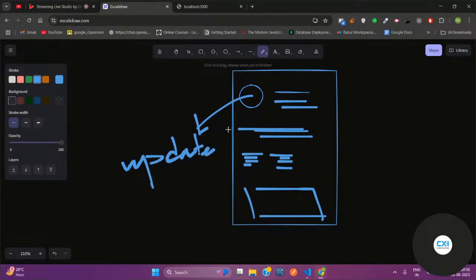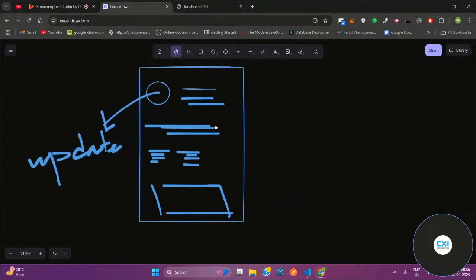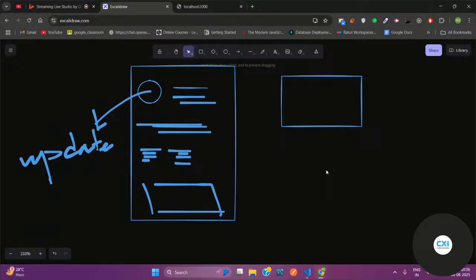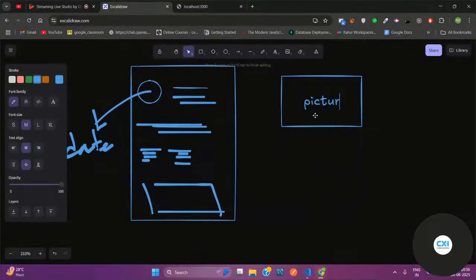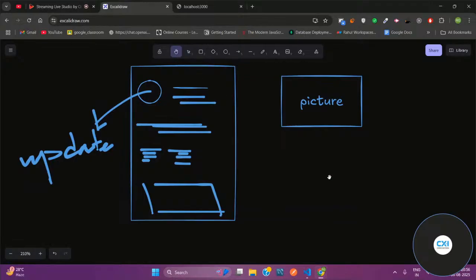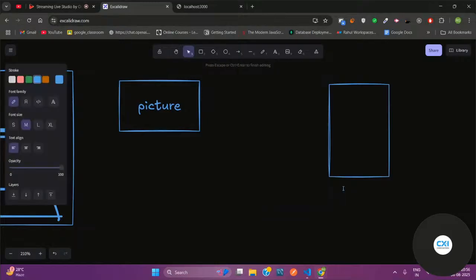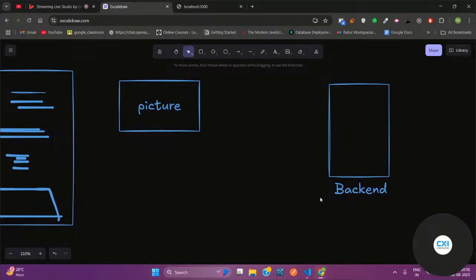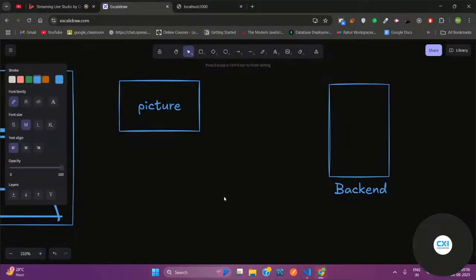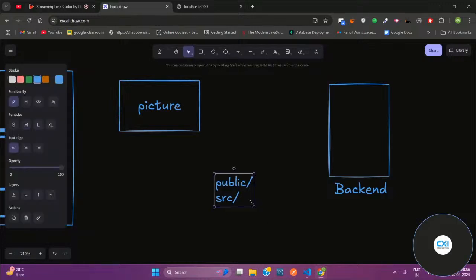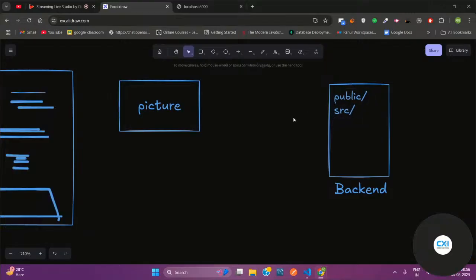Update your profile picture. For updating your profile picture, you should upload a file, meaning upload a picture. So suppose it's your picture, and you want to send this picture to the backend. Okay, see, it's your backend, right? Inside this backend, we already know that two main important folders are there. One is what? Public. One is what? SRC. Right, people? And I have told that inside the public folder, we are going to store what? Static files, meaning images, videos. Right, people?